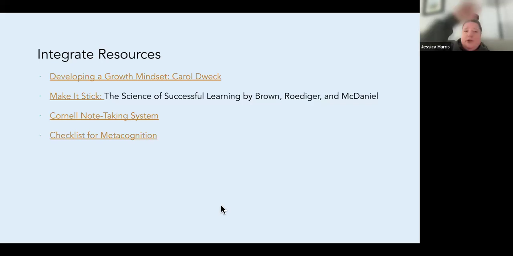Like I said, I'm showing you all of the implementation steps that I had done. I also added some resources. Those resources were Developing a Growth Mindset by Carol Dweck, which is a TED Talk; Make It Stick, which I also talked a little bit about, a book we did for the reading group here at SUNY Oswego; the Cornell note-taking system; and also a checklist for metacognition that they could use as well. I can send this to all of you so you can have the slides and click on these and use these resources as well.